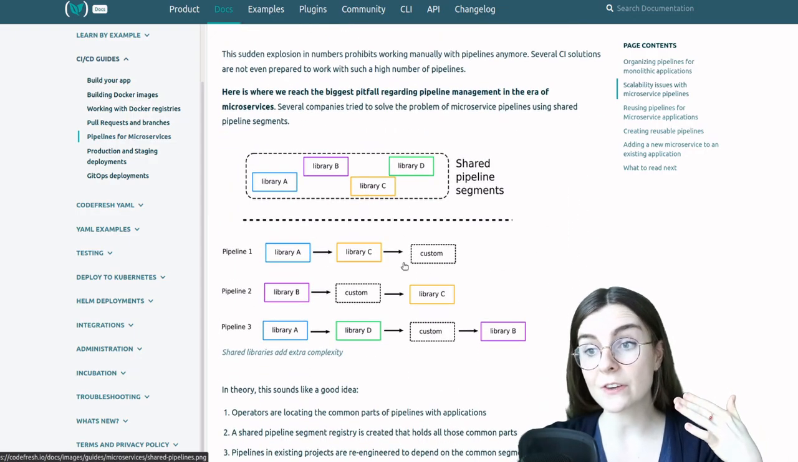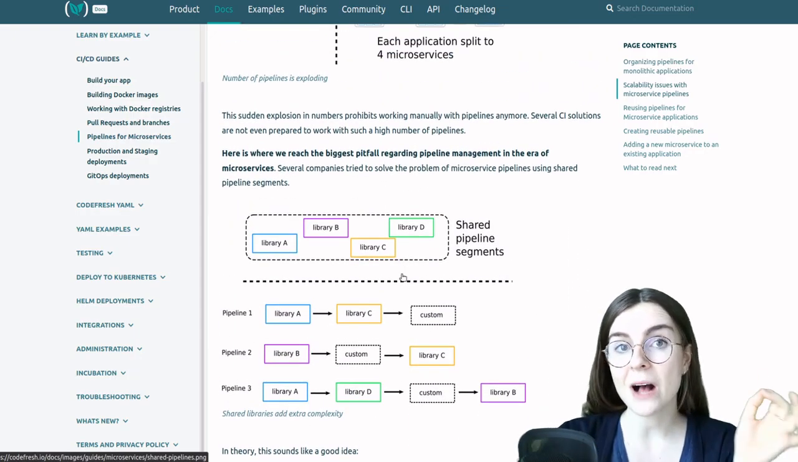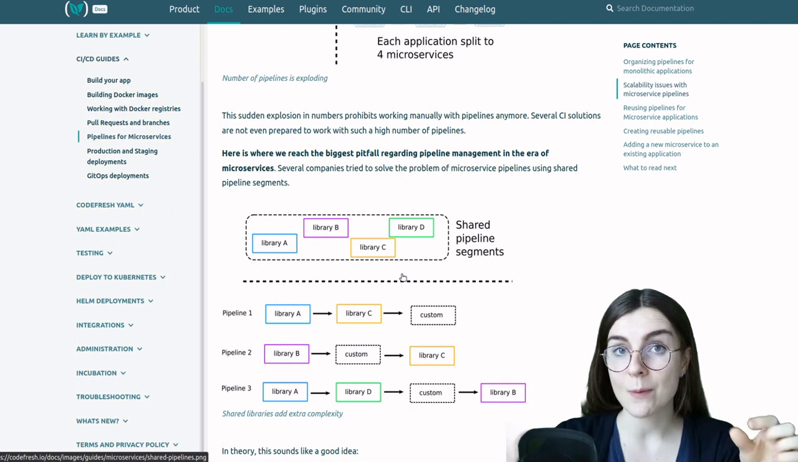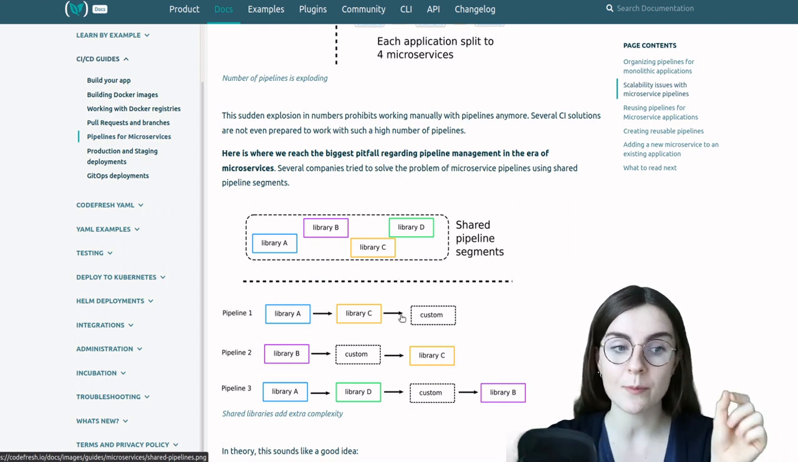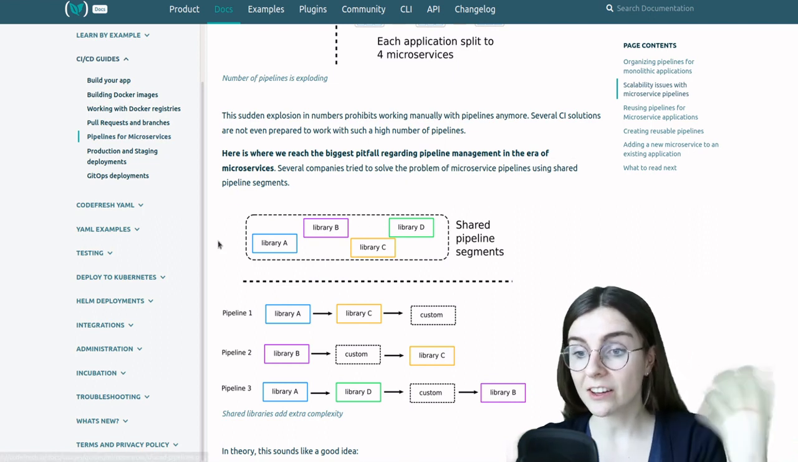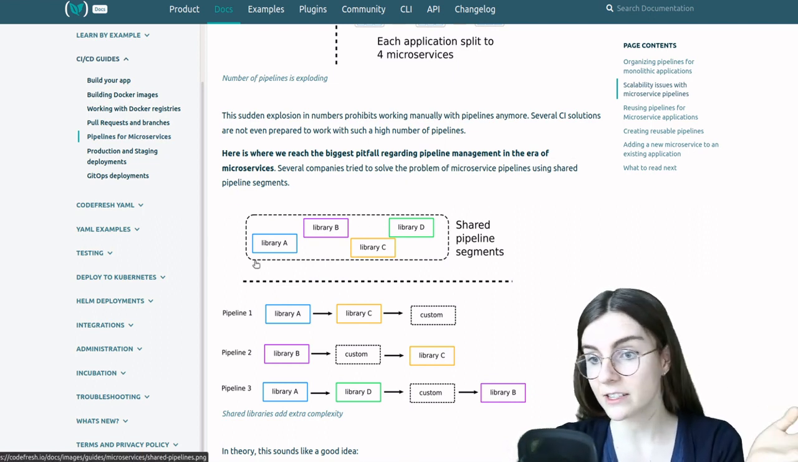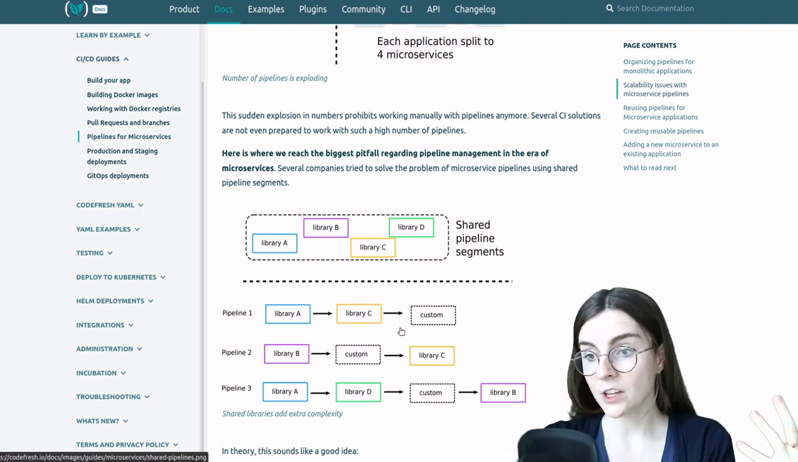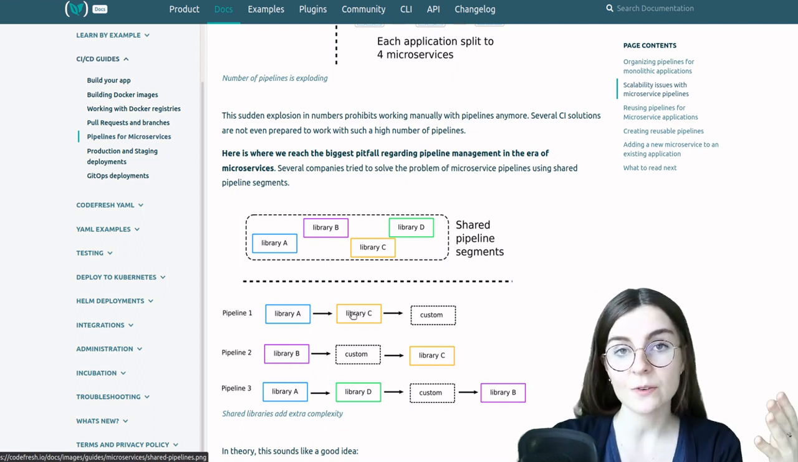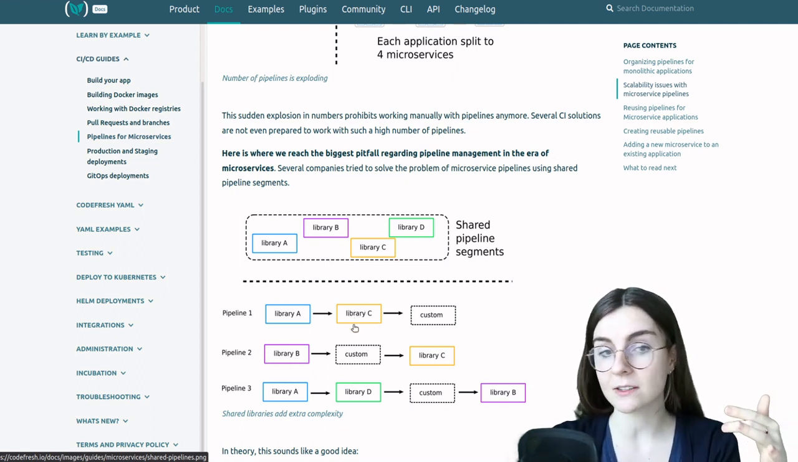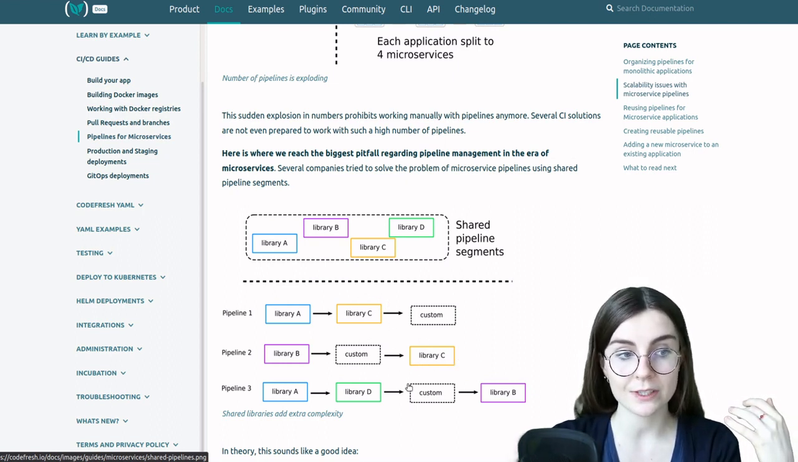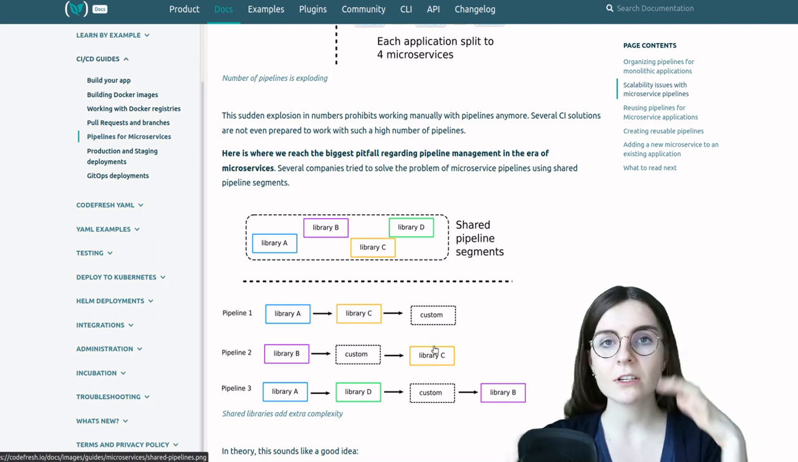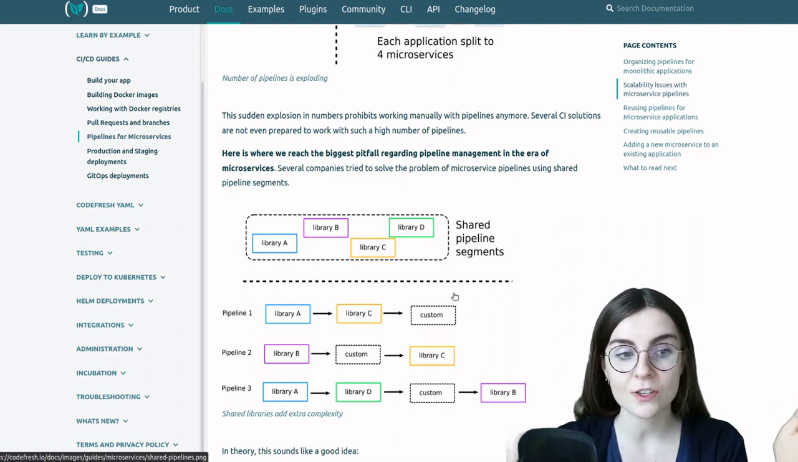Something that's specific to Codefresh is that every pipeline has several steps, and every step of that pipeline is a separate Docker image. In other providers, you have a pipeline and you could be reusing the steps of those pipelines. So as you can see here, we can use step C from pipeline 1 and reuse that in step C of pipeline 2.